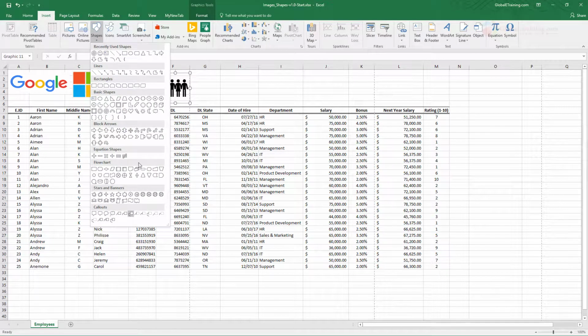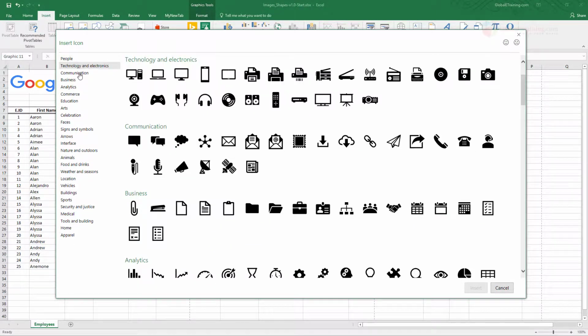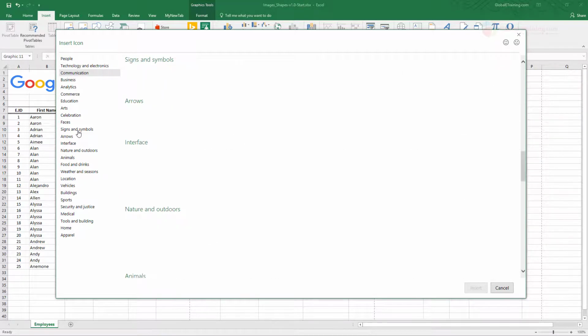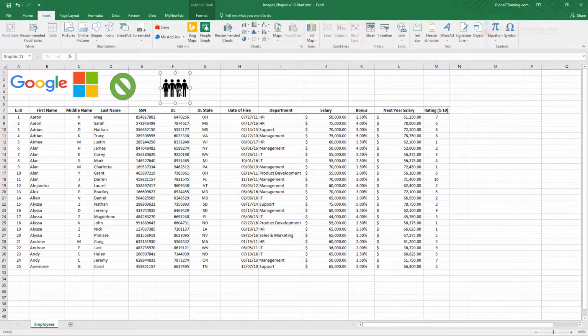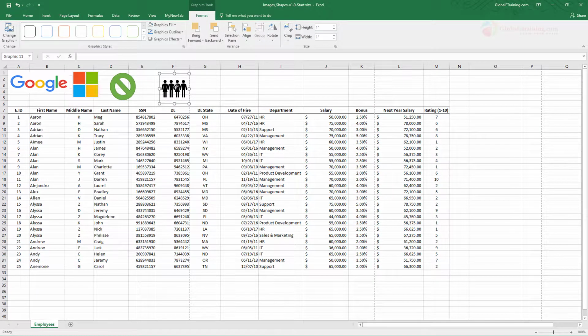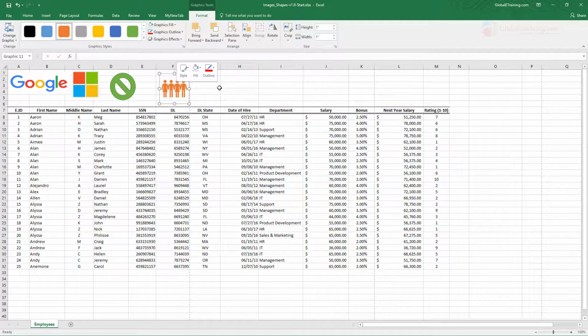Now in shapes, you don't have many options. Whatever you see, that's what you have. When it comes to icons, Microsoft has nicely organized them into various categories, and you pick the one that you prefer and use it. Once you add it to your spreadsheet, you can go to Format. You can actually even right click there. You can fill it with a desired color. You can outline it with whatever color. You have styles. You can do this as well.